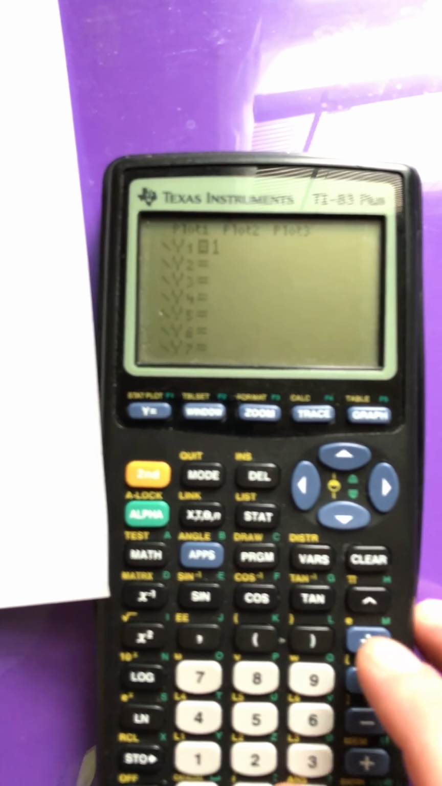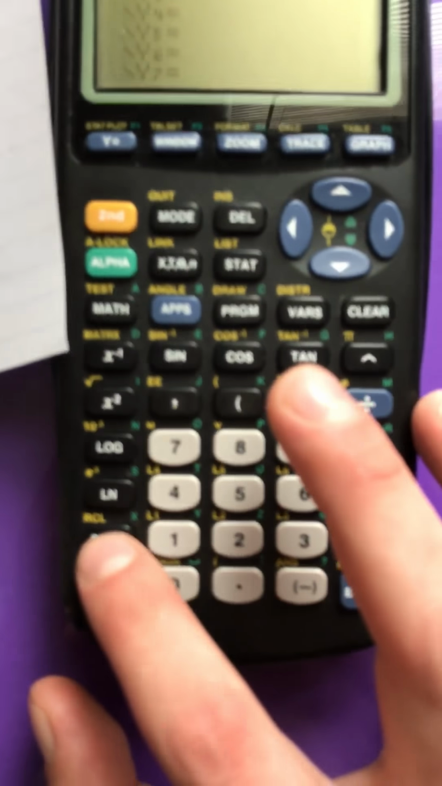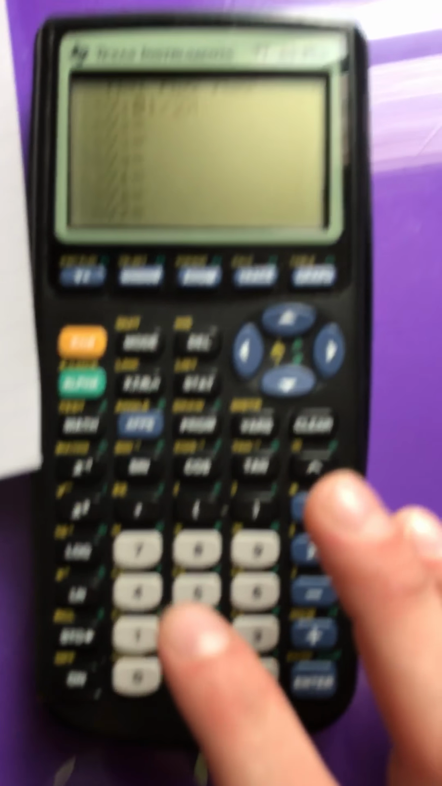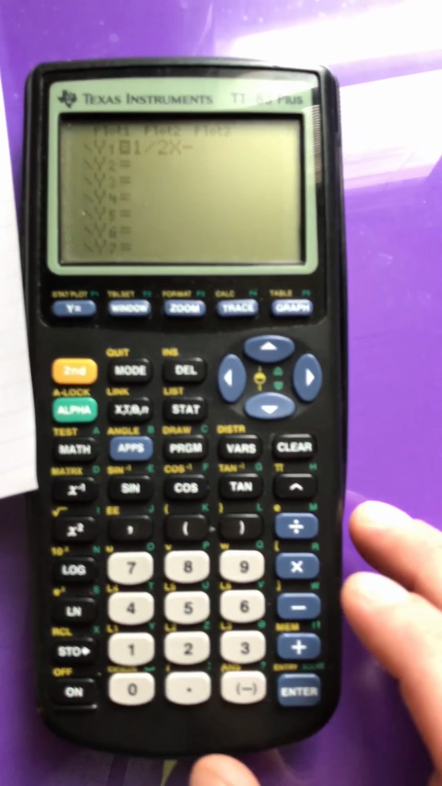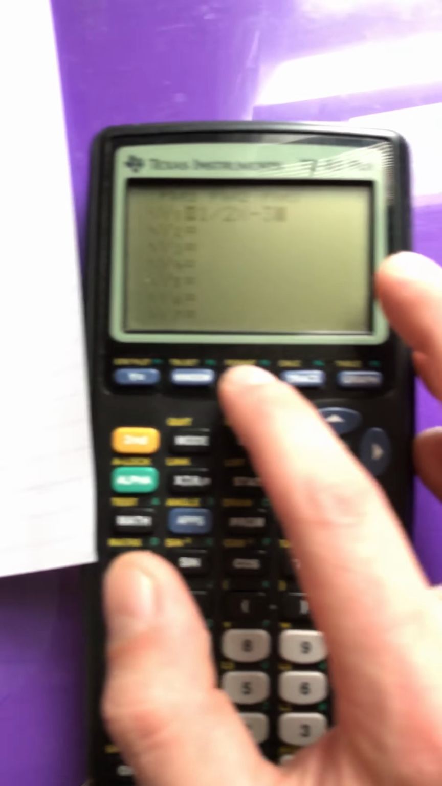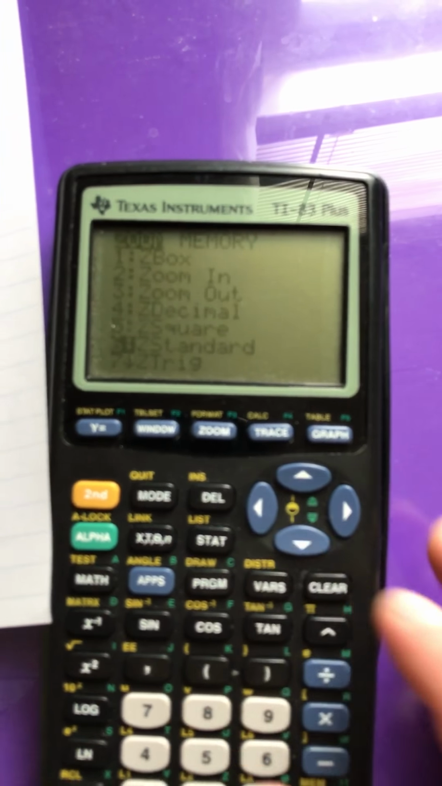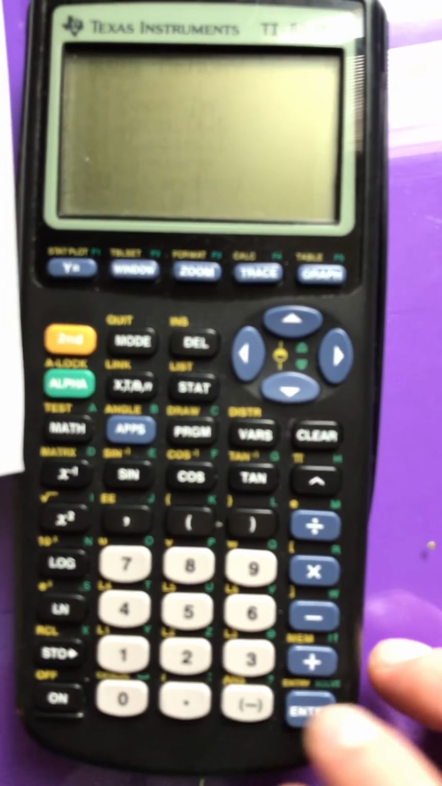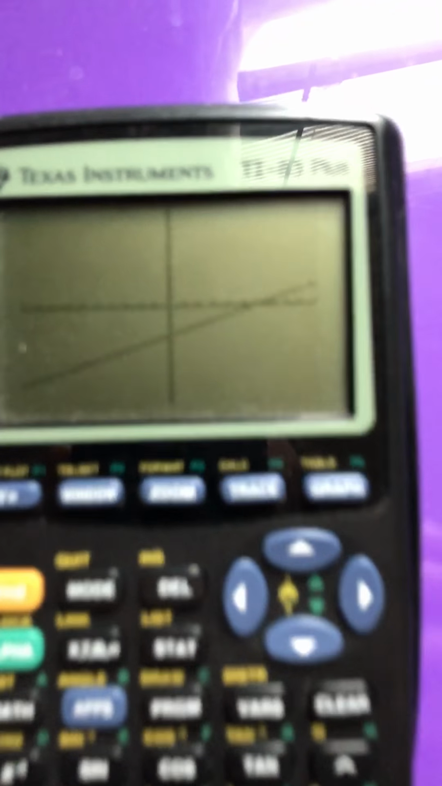So 1 divided by 2. Then you want to take the alpha key down here to get the x. So that would give you the 1/2 x minus your 3. And then you'll want to go up here to zoom, down to standard, and press enter. And see right there, that'll give you about the same line. Well, it will give you the same line.